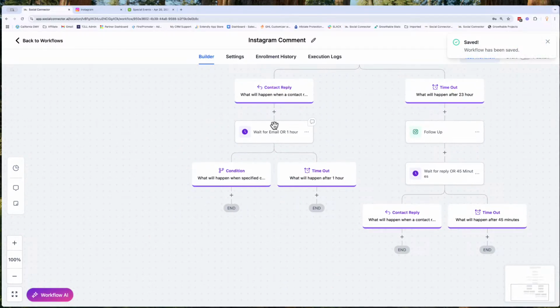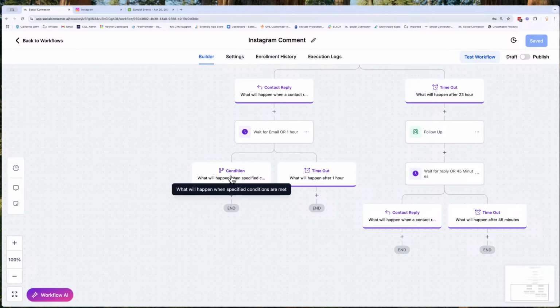They replied to our message, and then it came here and it sat until the contact shows an email. Now you say, Jeremy, how would it know? Our system is smart, and if they replied with an email address, it will automatically update their contact and their email will be added. That's how we'll know. And once their email gets added, it's going to immediately move down to our left branch here that says the conditions are met because the email was added.